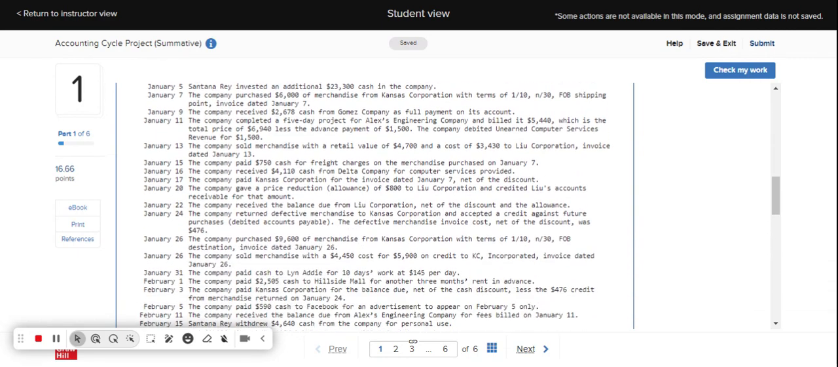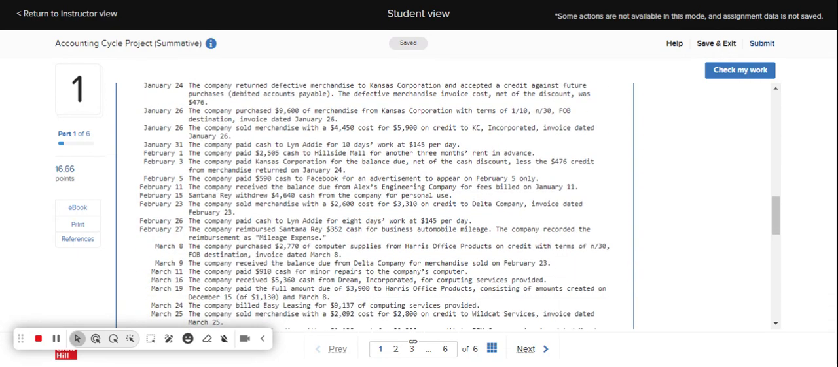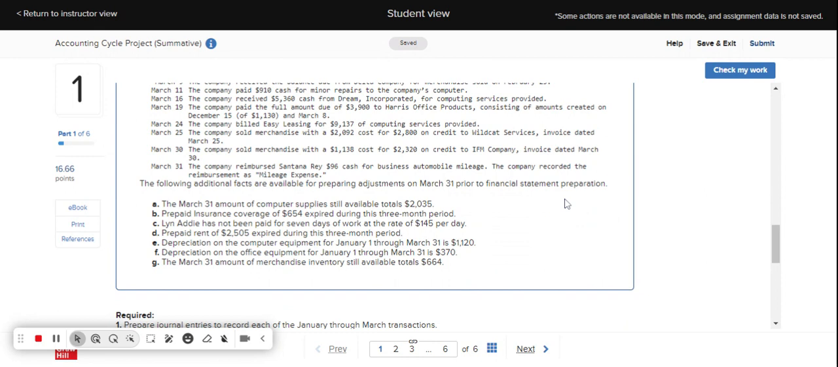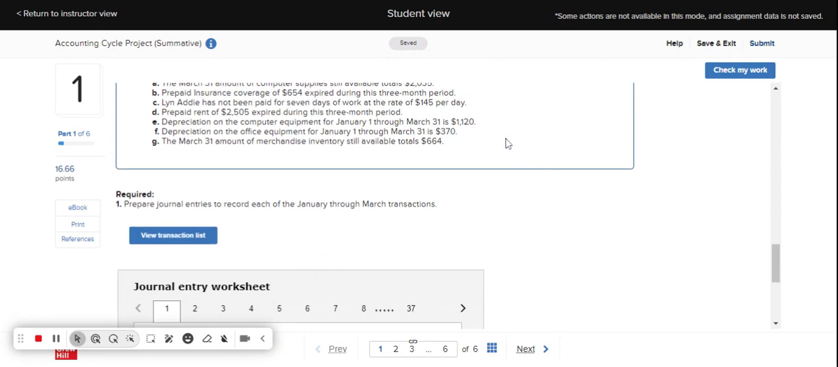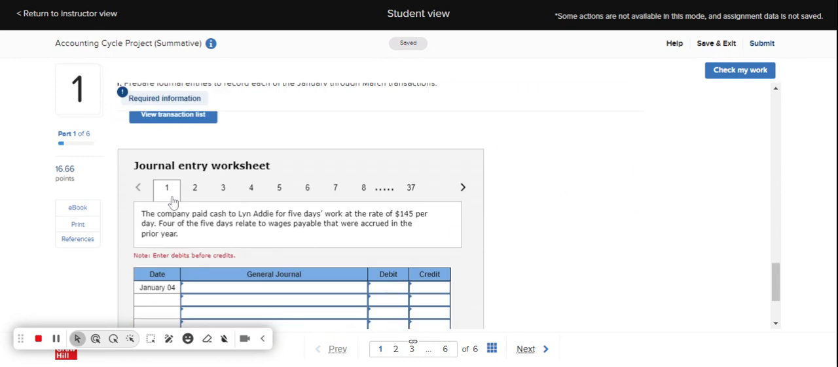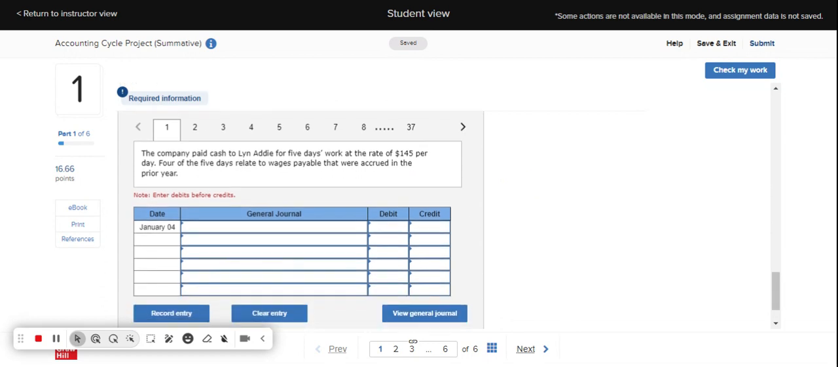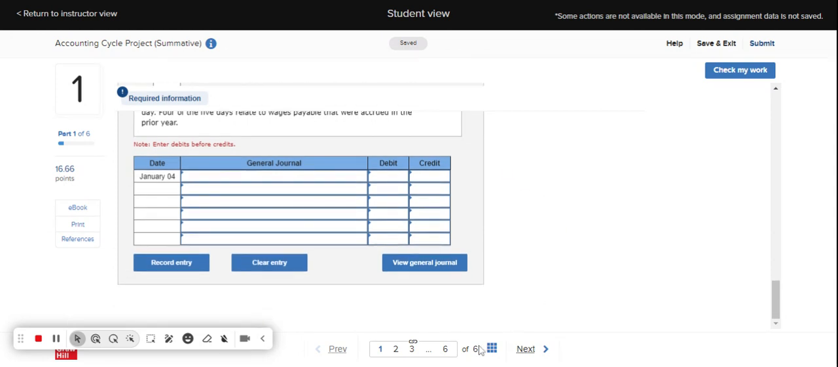Now, here's where your information starts for your journal entries. We have January, February, and March. And then we have some information related to adjusting entries. Down here at the bottom, it'll tell you that you're going to be making journal entries. For each entry, they give you the information. Then down here, you make your journal entry. For example, the first one's January 4th when you're paying Lynn Addy, one of your employees. You scroll through all of these entries until you make all of them. That will be the first part of your project.